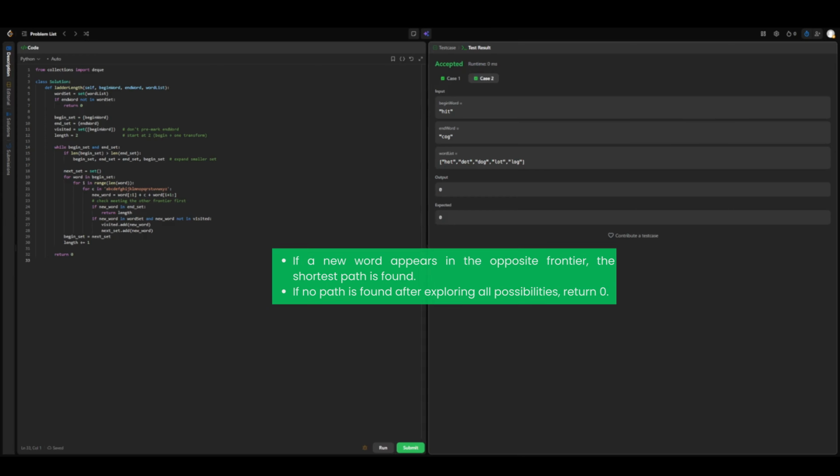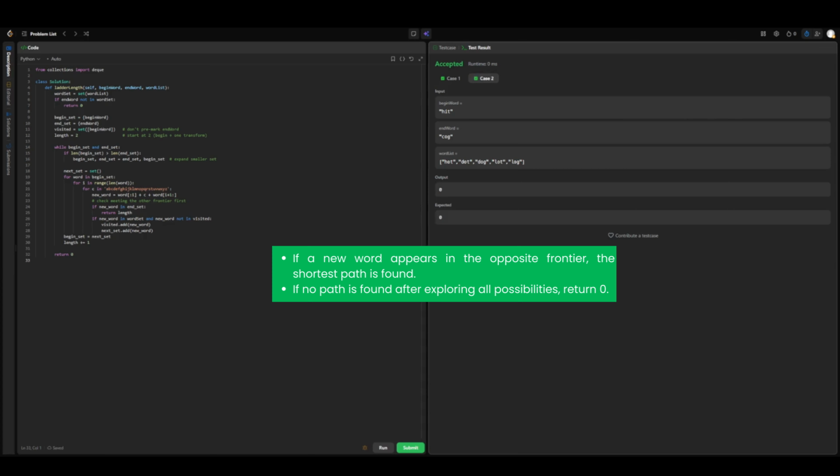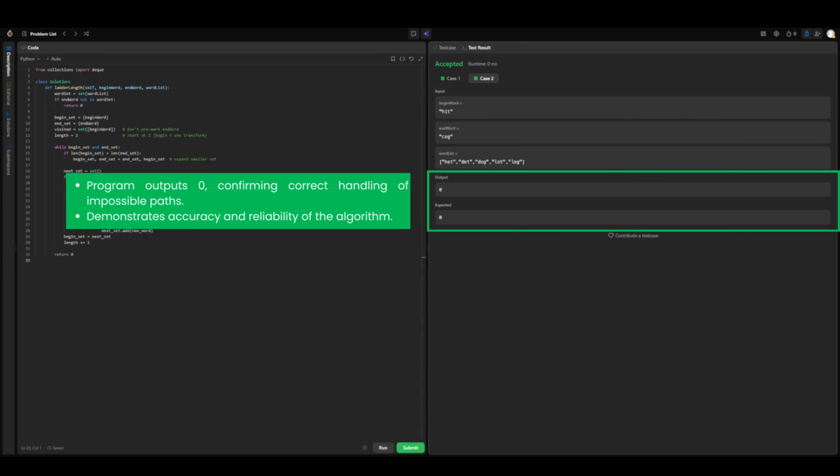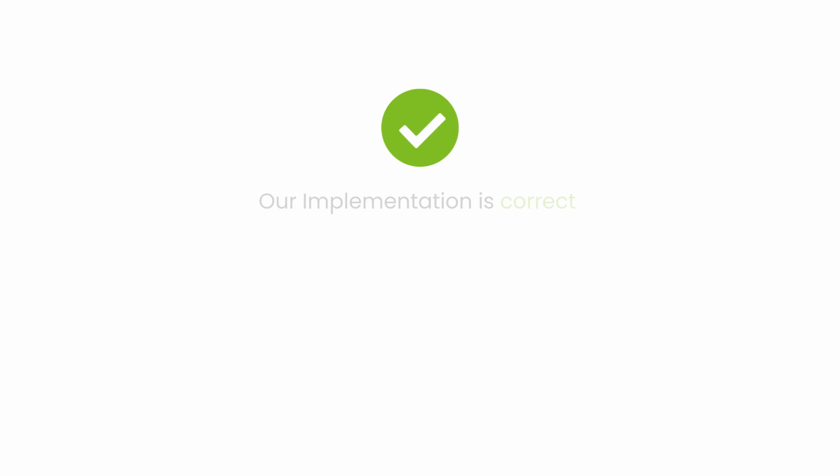Step by step with this input. Hit, hot, possible: hot, dot or lot, dog, log, but cog is missing in the word list, so the frontiers never meet. The function correctly returns 0. And that is exactly what the program outputs: 0. This confirms that the code handles cases where no transformation path exists. So our implementation is correct.